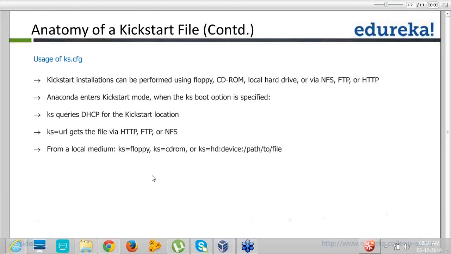It's the basic configuration file that contains all the parameters that are needed in order to perform the installation. In order to perform these kinds of installations, we need to generate the Kickstart file first. So how does this file get generated?